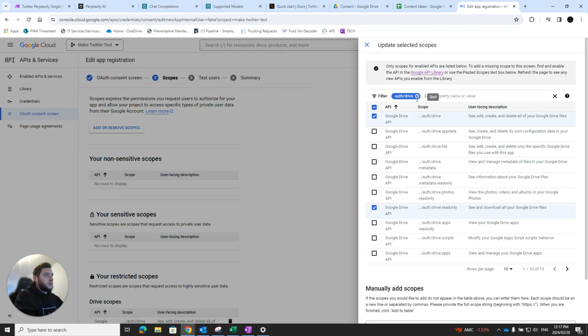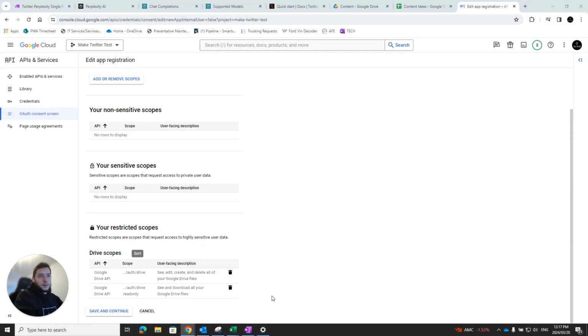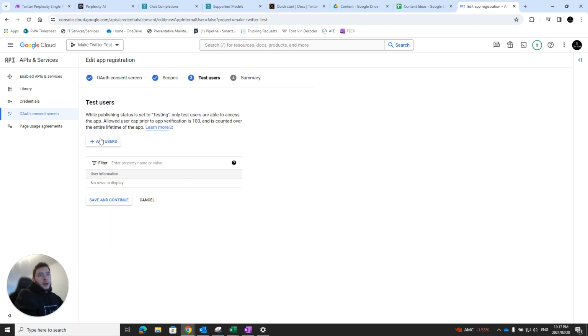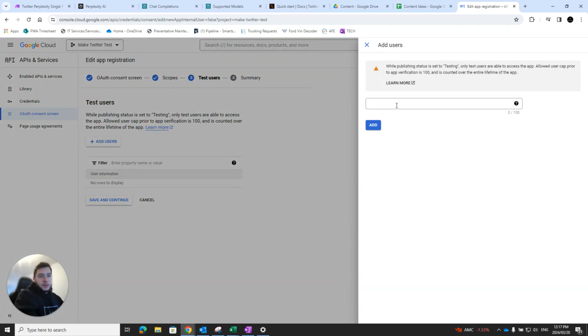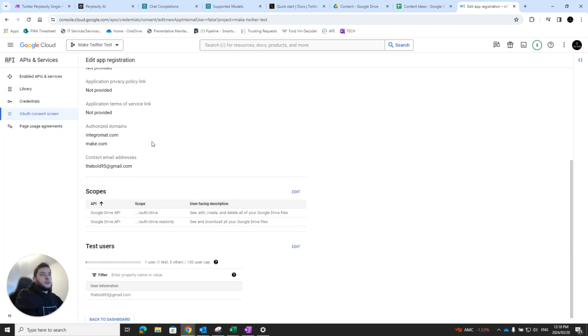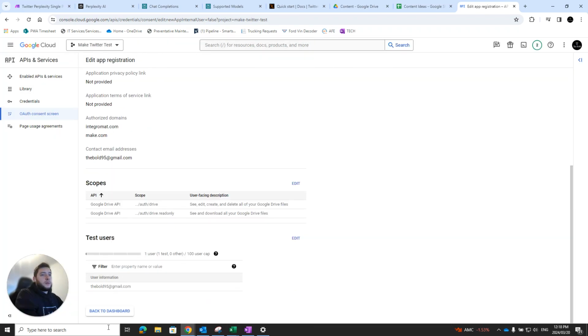And if you want to double check, you can just search auth/drive, and you'll see that both of them have now successfully been added. You can also see them down here under your restricted scopes. So now we're going to hit save and continue. You're going to add test users. So once again, you would add your email. And then once you've hit save and continue, it'll give you a summary, and we're done.